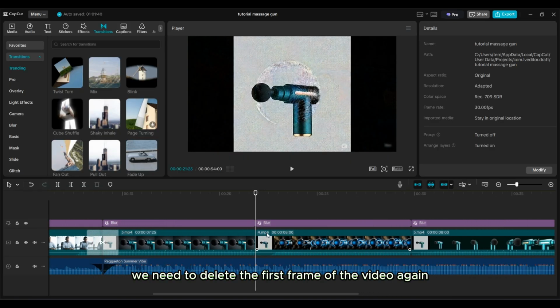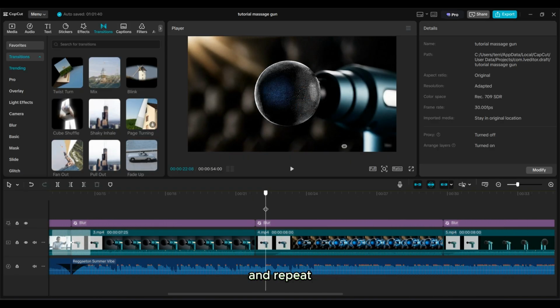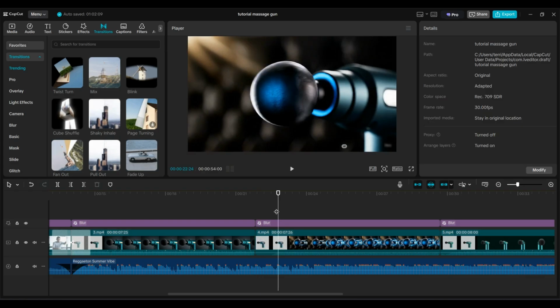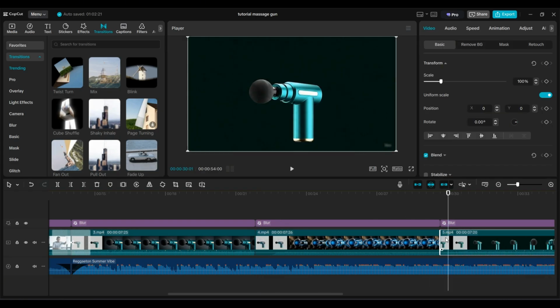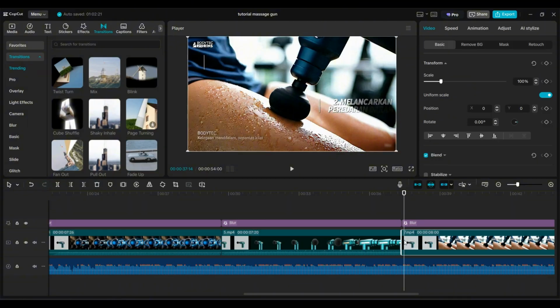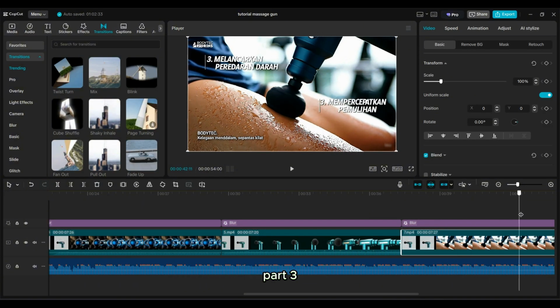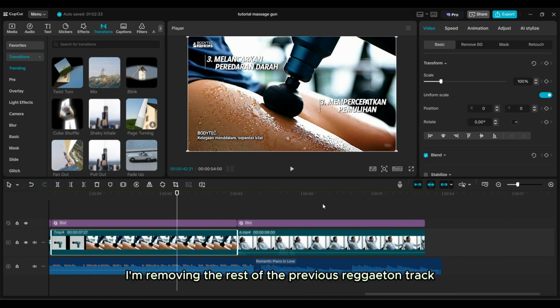Now, we need to delete the first frame of the video again and repeat. Now, for the second music segment, which is for the closing part, part 3, I'm removing the rest of the previous reggaeton track as we don't need it beyond the product showcase.